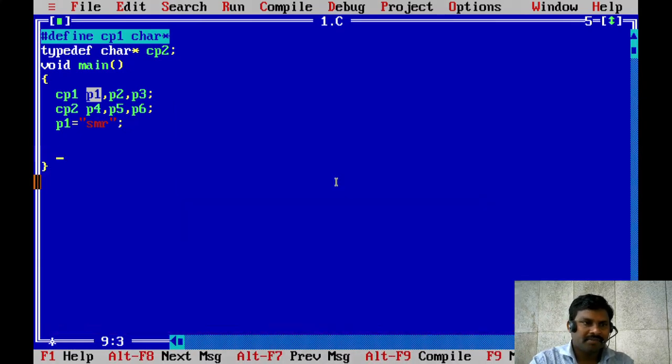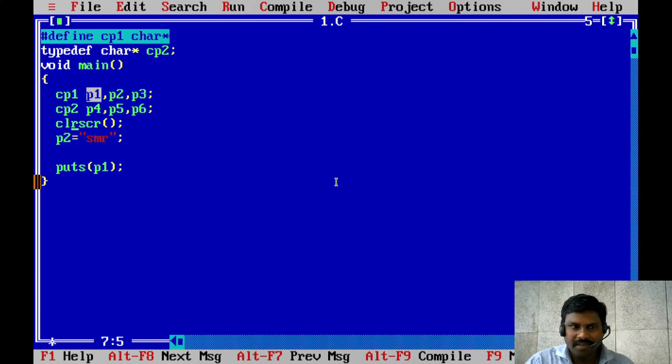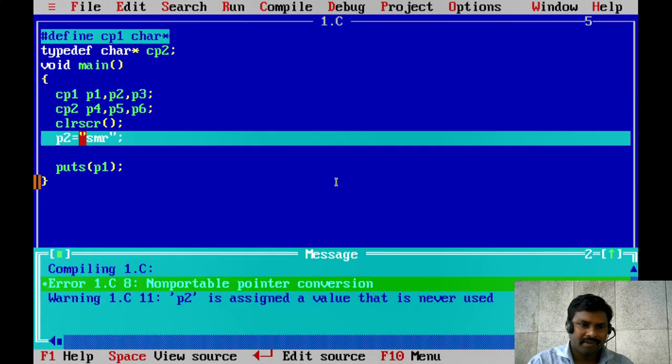So I want to print that one. puts of P1. P1 is a character pointer. Control F9, Alt F5. Clear the screen, clrscr. Alt F9, yes, Control F9, Alt F5. So instead of P1, here P2 is a character type where we are assigning an address. So we will get an error. Alt F9, yes, we will get an error.